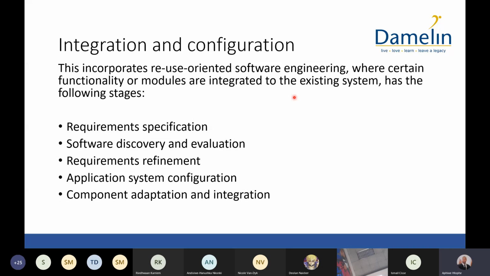And then we have what we call the integration and configuration module. This incorporates reuse-oriented software engineering, where certain functionality or modules are integrated into an existing system, and has the following stages. So what if you are actually not building the system from scratch, but you are adopting components or an entire system that's available off the shelf? So you have that option. Instead of having to adopt the spiral model and the waterfall model, you have an option of looking around you. What exists? What can we get off the shelf to solve the problems that are experienced by the customer?